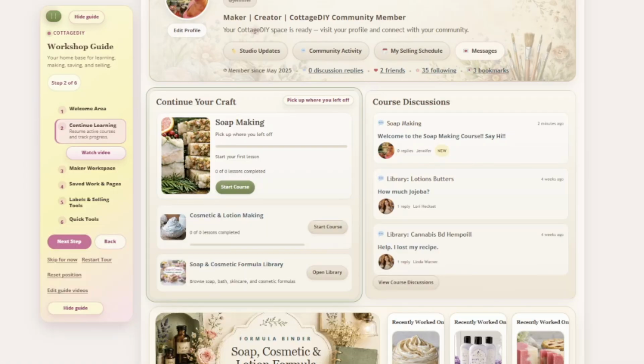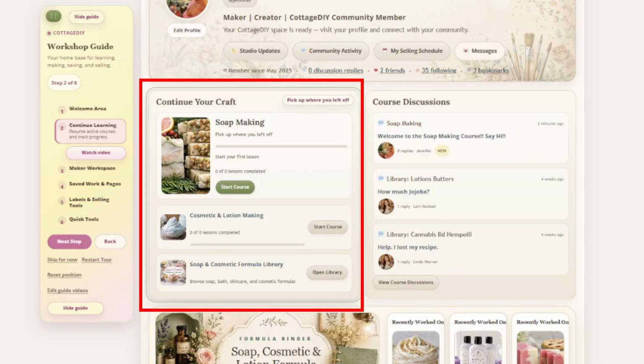Now, this section of your dashboard is where you'll get quick access to any of these courses or libraries that you may have been working on. By default, if you've just logged into your dashboard as a new user, you'll see 3 sections under Continue Your Craft. These are the 3 main bodies of work in this site: the soap making course, the cosmetic and lotion making course, and the soap and cosmetic library.